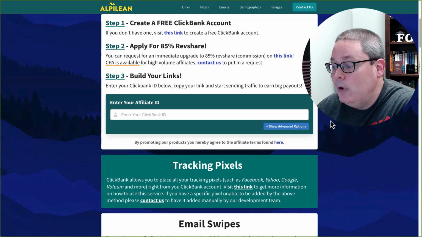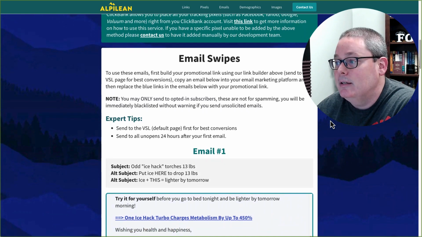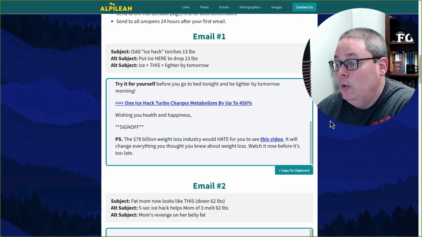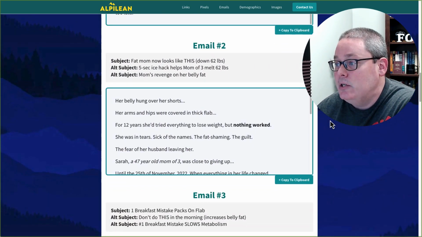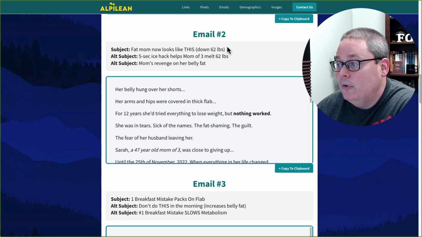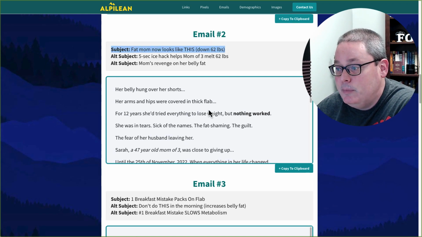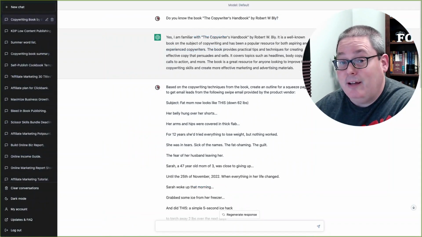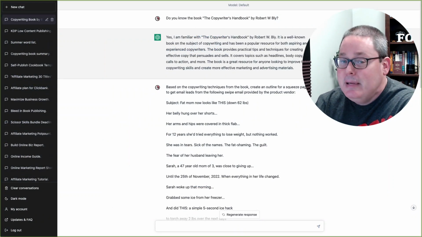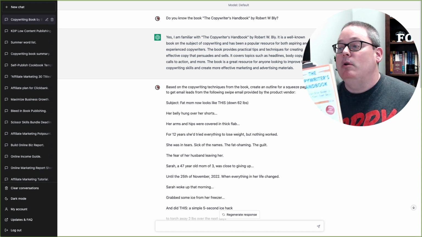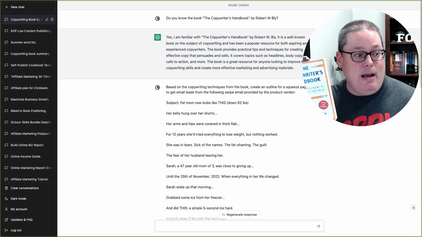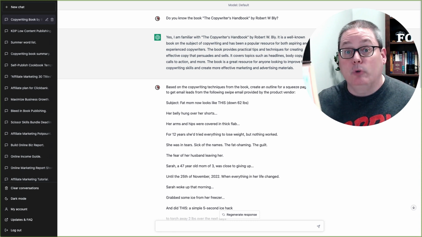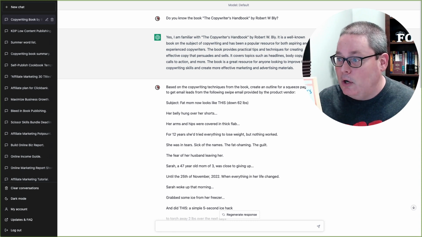Now, what we're focused on is the information here inside of these email swipes. We are going to feed this information into ChatGPT from email number 2, specifically the subject, as well as the content of this email. To set the context, that means to let GPT know what we're going to be doing in this chat. We're going to ask it, do you know the book, The Copywriter's Handbook by Robert W. Bly? Of course, you've read this book, so you know what's going on.